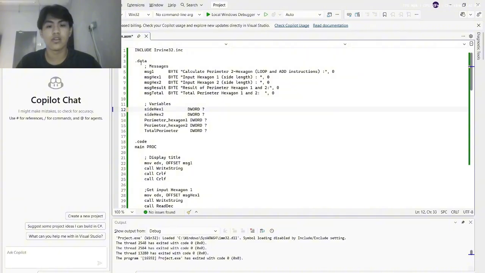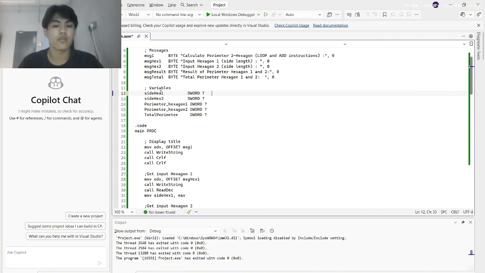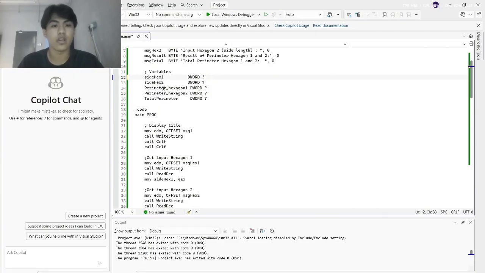As we can see here in the data section, I declare my message and variable here, and I use byte to declare them because a string is just a collection of characters. I also declare my variables side hex1 and side hex2 to store the user input, and perimeter hexagon1, perimeter hexagon2 and total perimeter to store the result. And I use dword because they are 32-bit integers.